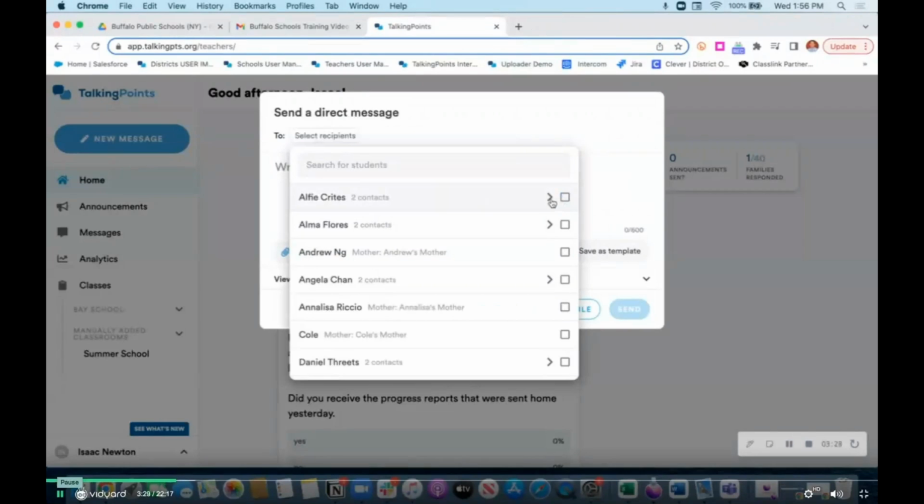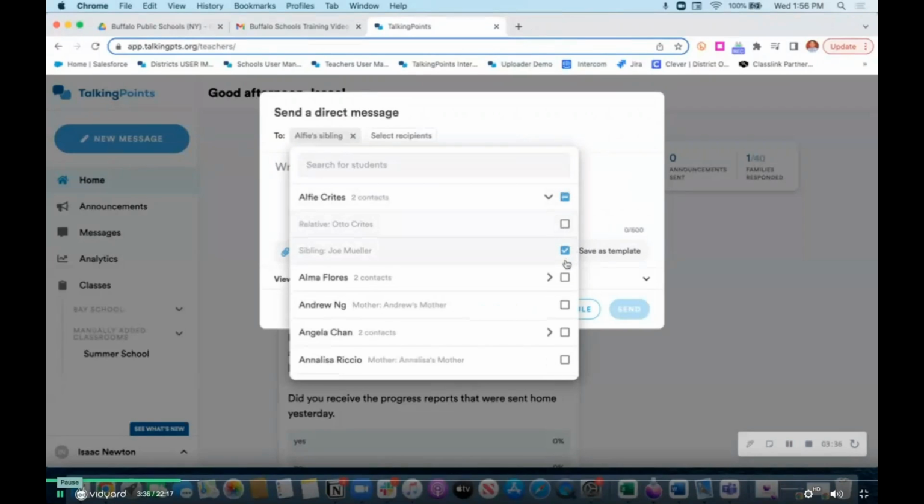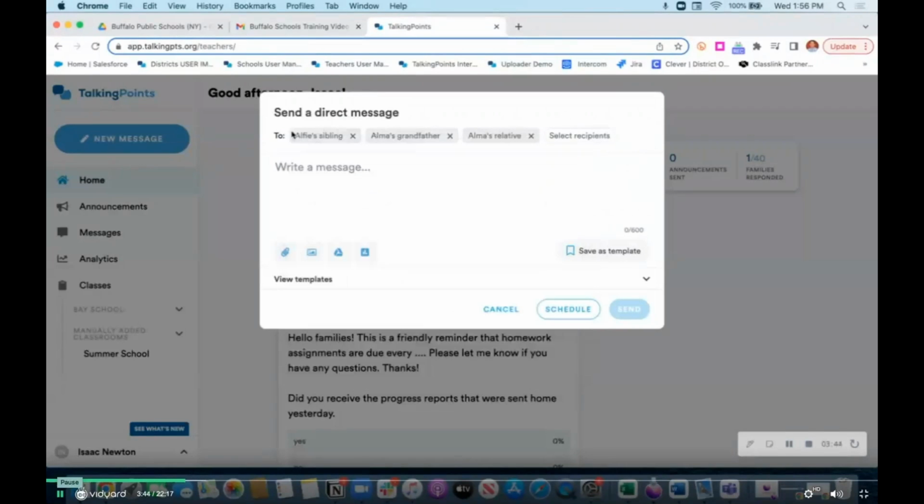However, if I don't want to message all of his contacts, I can hit this drop-down menu and say that I'll only want to send it to a sibling. I can do this with one family or more than one family. So let's just say I'm going to be working with Alfie and Alma's family in terms of setting up some after-school tutoring. I can select the recipients, and each family will receive their own text message. It will not be a group message. So they won't be able to see who else was messaged in this message thread.